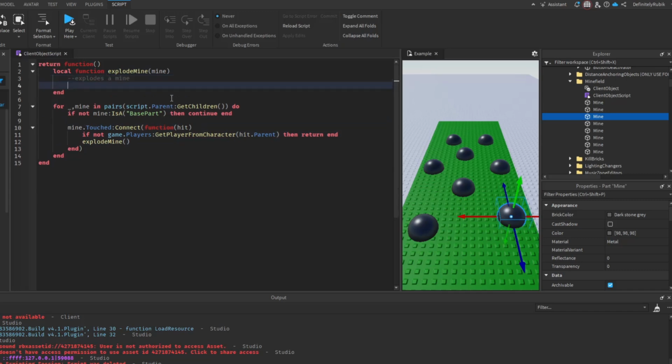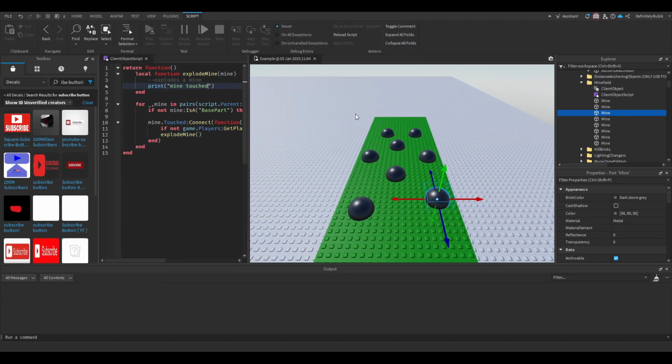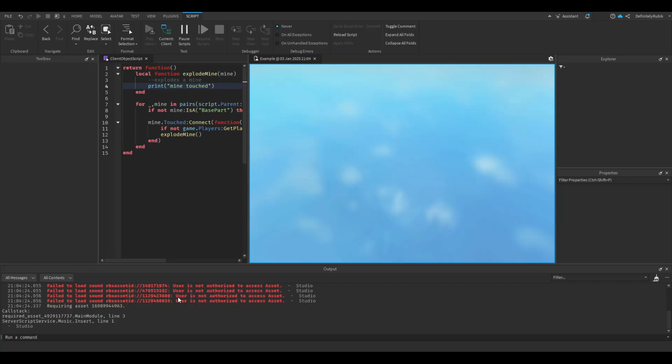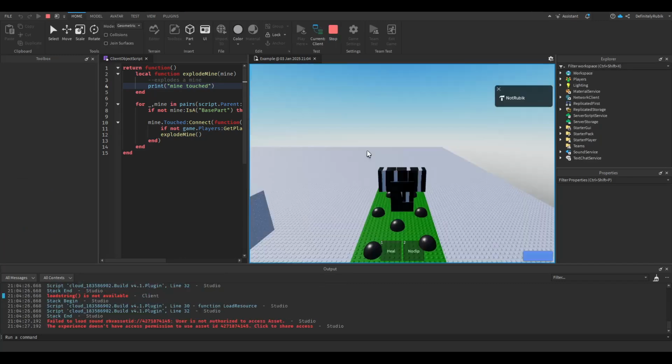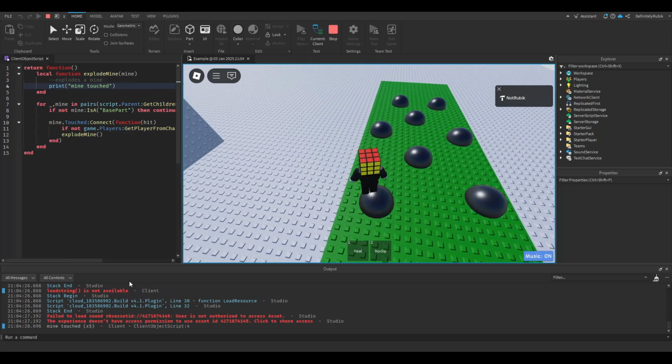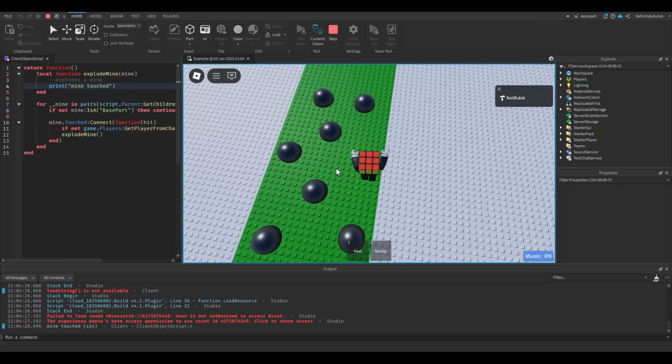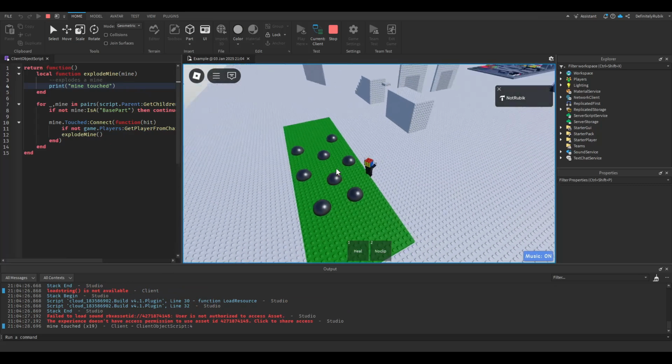And we're going to write that in just a second. But really quickly, let's just make sure this function works. So we're going to have a print statement that says "mine touched." This way, when we play test in Studio, we can make sure that our function is working by touching all these mines. And indeed, all of them, when we touch them, say "mine touched." So we know that they got looped through correctly.